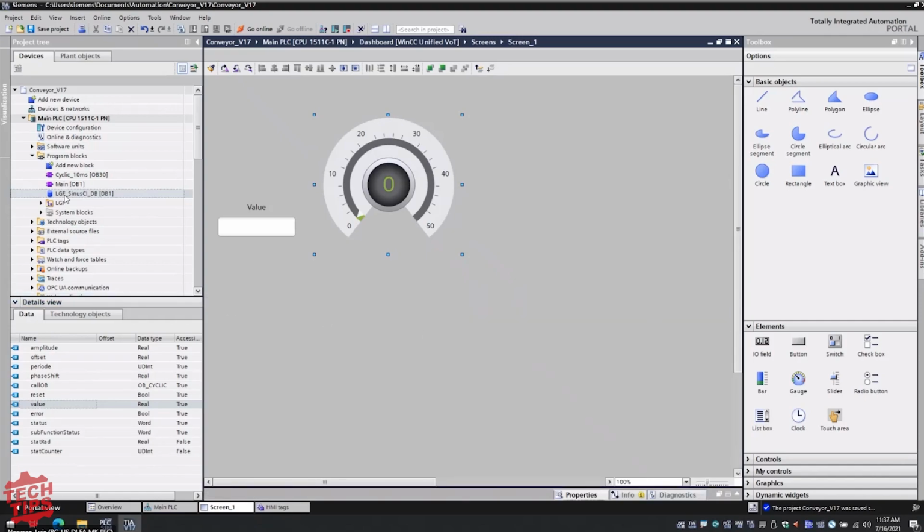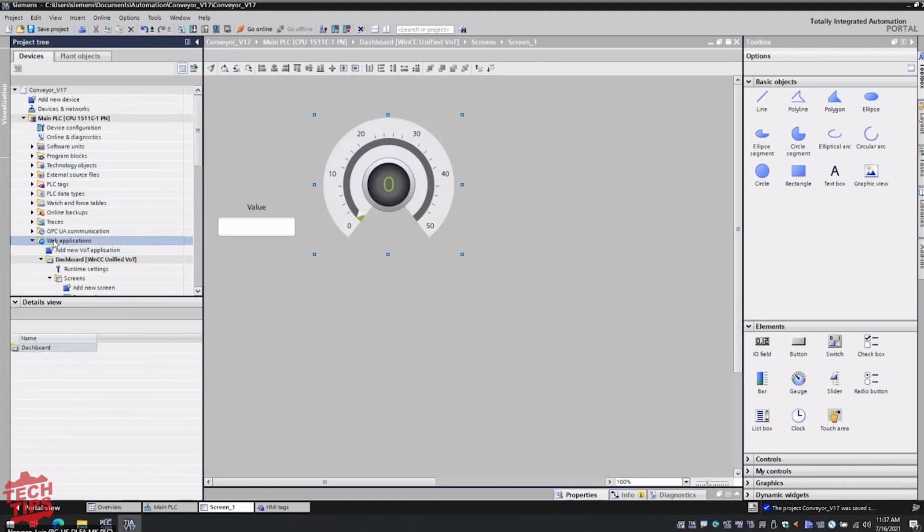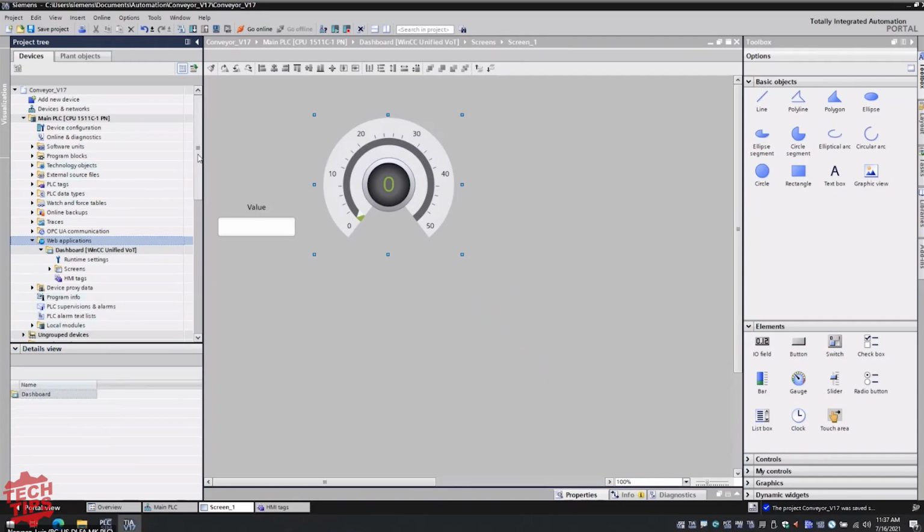I'm using PLCSIM Advanced, so I don't have any physical hardware connected to this, but the process of downloading and compiling and everything is exactly the same as you would have with a physical PLC. So the nice thing is you can actually test this out before deploying it on your machine, on your real system, to make sure that everything runs very smoothly.